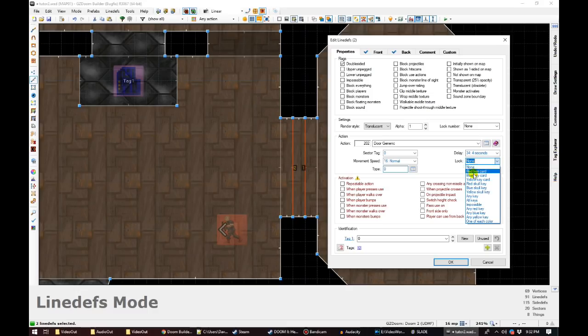So we want this door to only be openable by a blue key card, or really any blue key. Doom has 2 types of blue keys. I don't think default Doom ever discriminates on which key you actually have, but stranger things have happened.